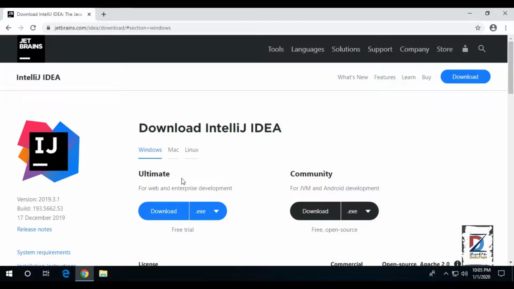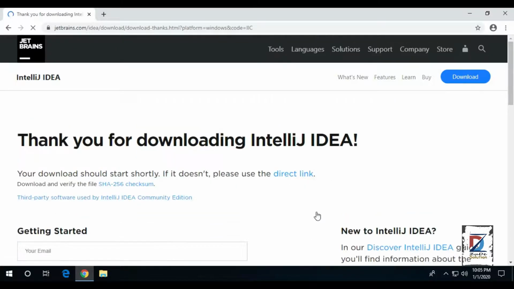There are two versions, Ultimate and Community. Ultimate is the enterprise development version and it is paid software. You can try it for free; you can see here is the option free trial. But we want to install Community Edition because we are not going to use IntelliJ IDEA in enterprise development, right? Just click on this community download button and your download will start shortly.